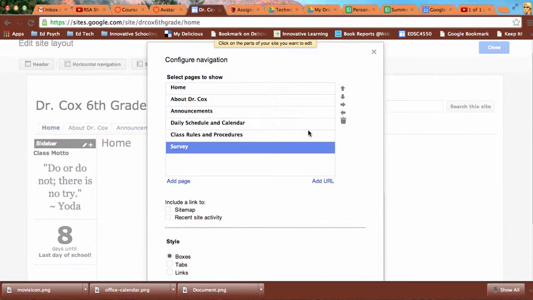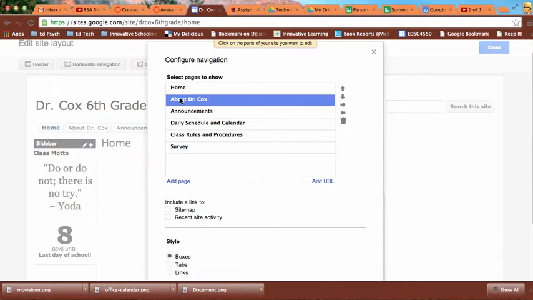Now, if I for some reason added those in the wrong order, I can use the arrow keys along here to move them up and down. I could also, if I wanted to, make all of these look like they're sub-pages of the home page by simply clicking on them and using the right arrow, or left arrow it back to its normal spot. If I want to take a page off of the navigation, I click on that page and click the trash can right here. Notice another option right here is to add a URL.